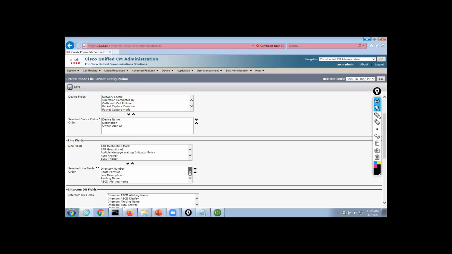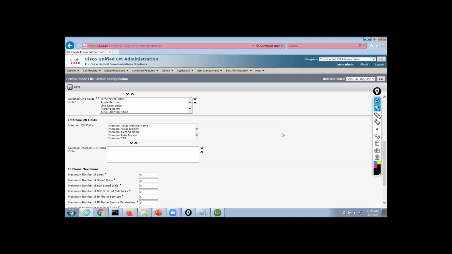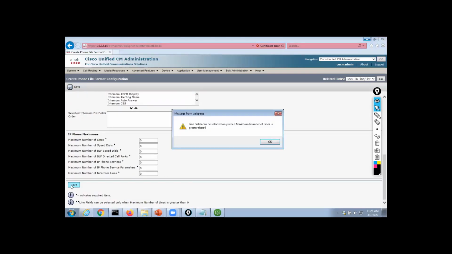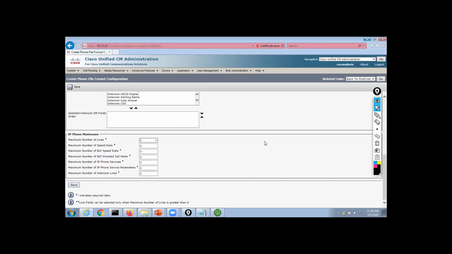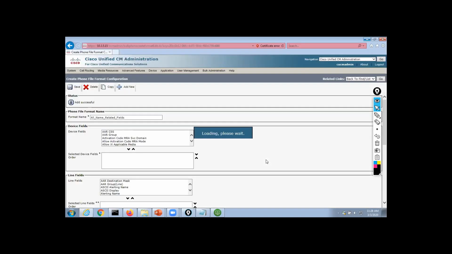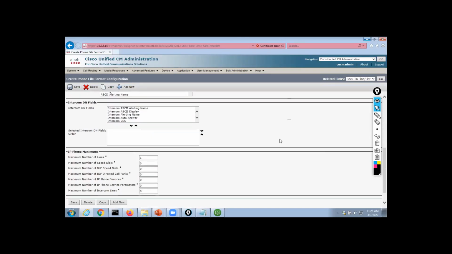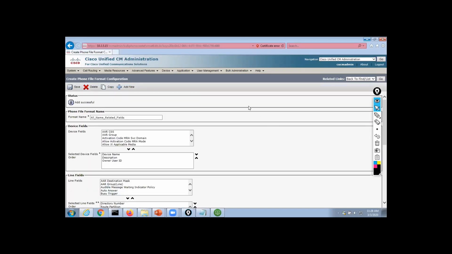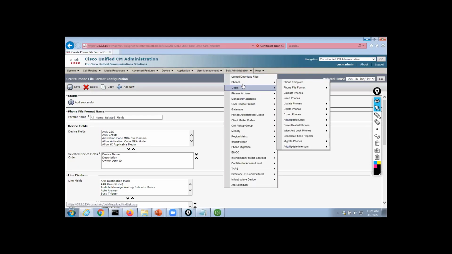There. So on my phone, I have this set of information. On my lines, I have this set of information. I am going to go ahead and save. Oh, and maximum number of lines. So if I have more than one line, I'm going to only do one line in mine just to make my life easier. But it allows you to, if you have more than one directory number on a phone, more than one line appearance, to have multiples of that. So my add is successful. I now have that field, so I should be able to go view that file format.